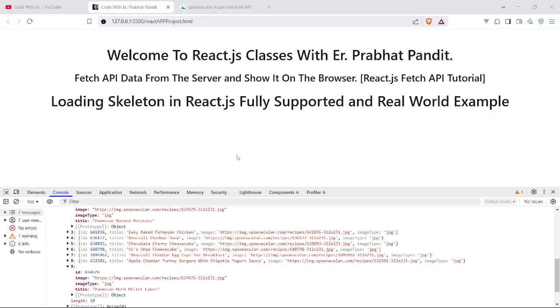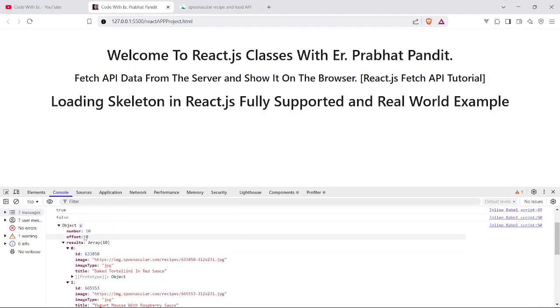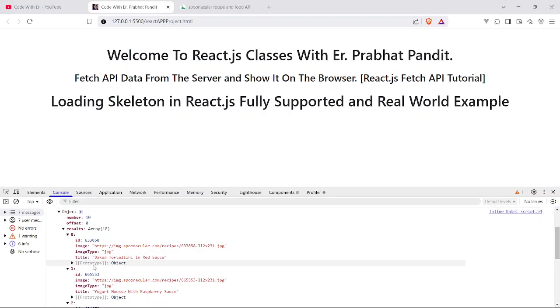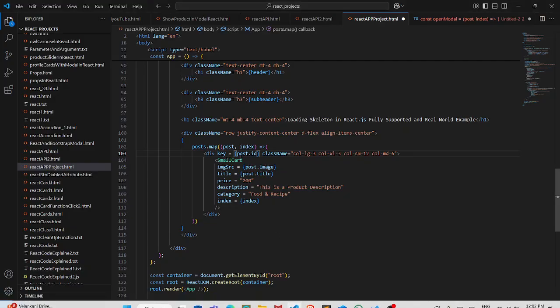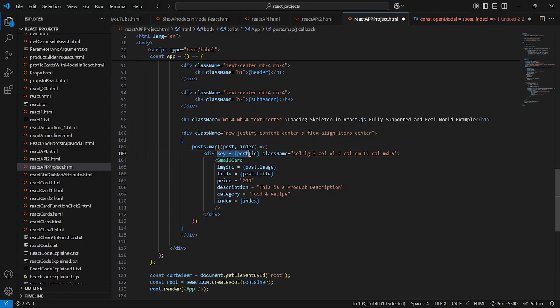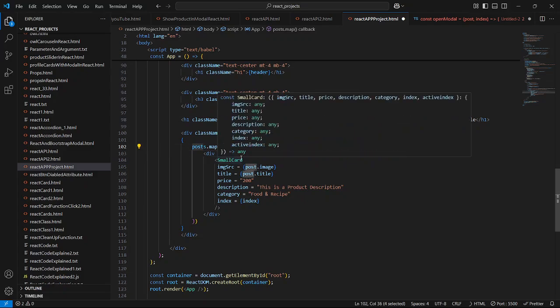Let me just show you. You can see here the id is unique for each and every element. Guys, for each and every element the id is unique. So it's compulsory when we are looping through in React. So we have to give the id, we have to give this key attribute also. So here we have given the key attribute, and this is the id. I showed you this is the dynamic id.